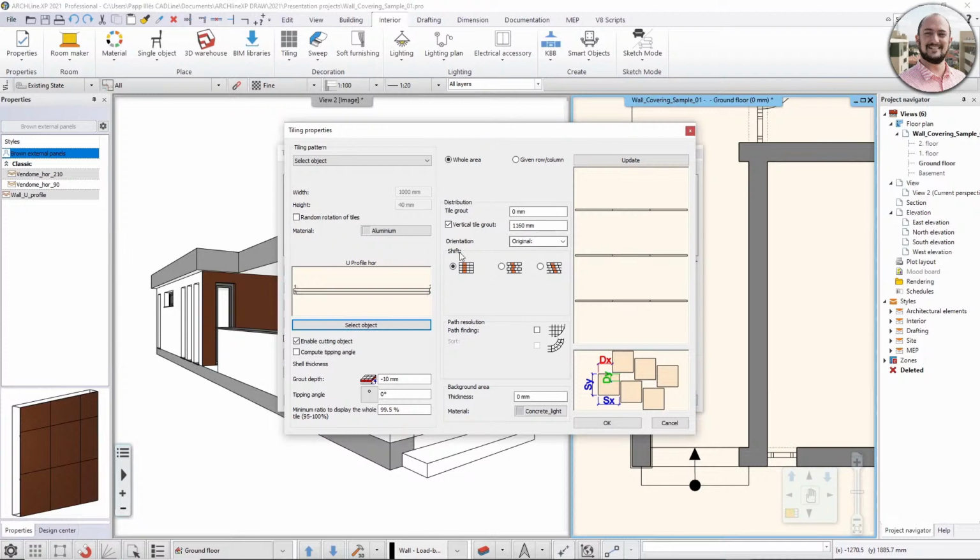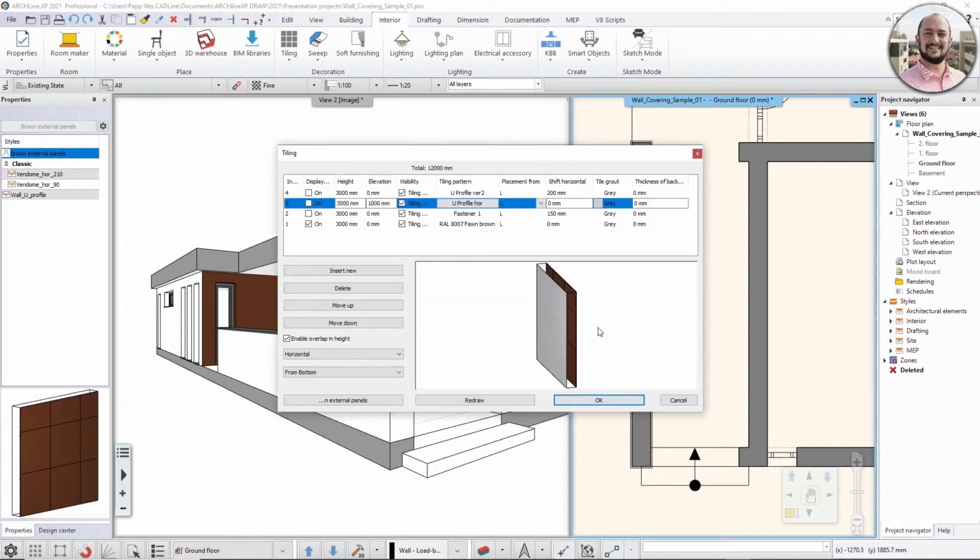So we have the object, we have the tile grout, and we can also set up how it is shifted from the surface, either inwards towards the building, which is a negative value, or you can set it to 0, or a positive value, which is going to be an external direction. So this is it. I'm going to hit OK, and then set up the visibility of this one and click on redraw. So now we have this.